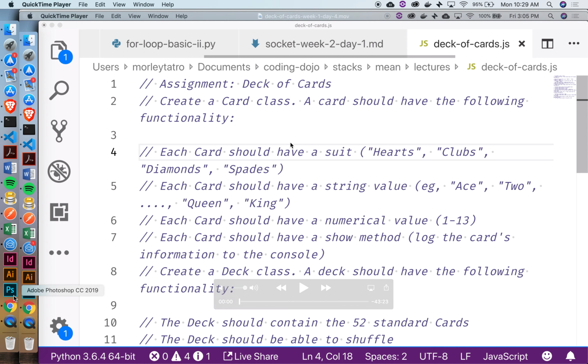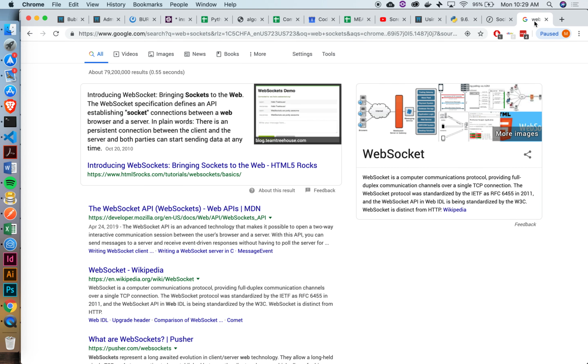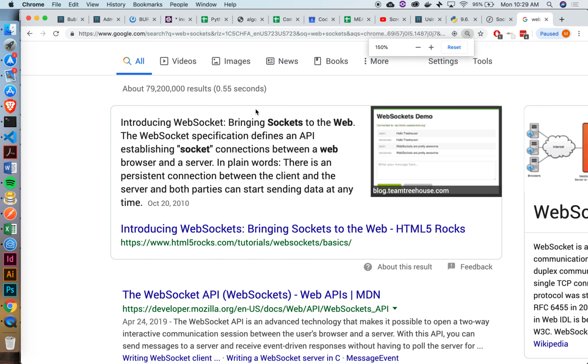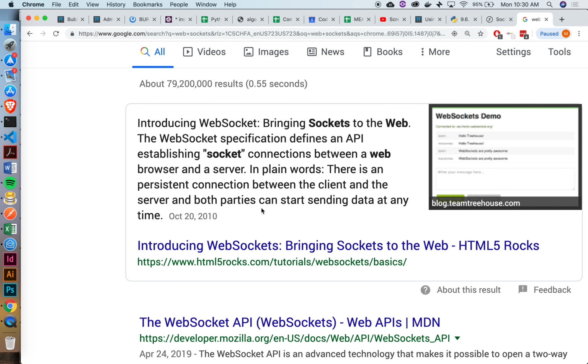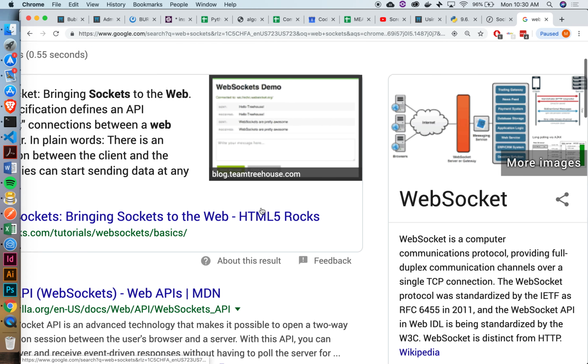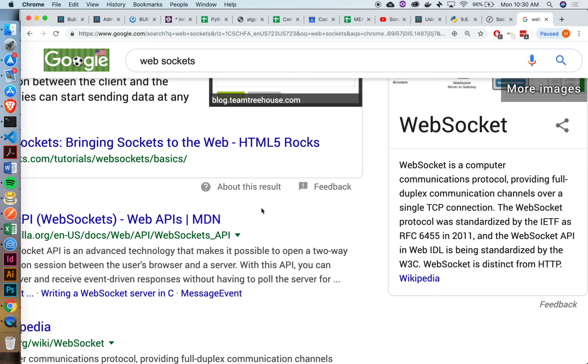So let's just look at this real quick. If you do a search for WebSockets, you'll come up with this. I'll try to make this a little bigger for you. The WebSocket specification defines an API establishing socket connections between a web browser and a server. So there is this persistent connection between the client and the server, and both parties can start sending data at any time. And then over here, again, it's just a communication protocol. Some of that stuff probably wouldn't mean anything to you. RFC 6455 in 2011. Pretty exciting stuff.